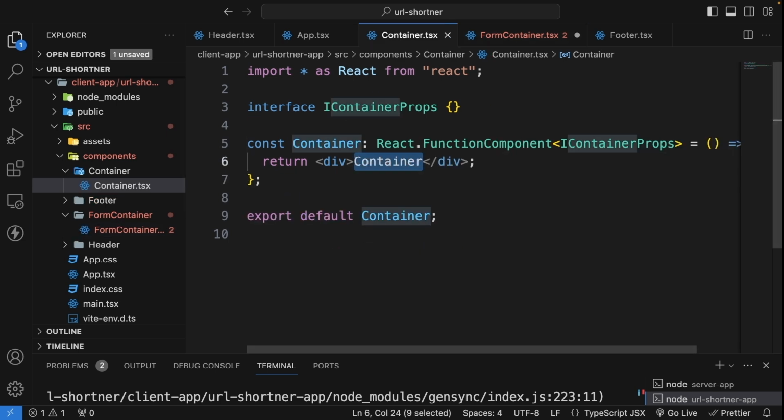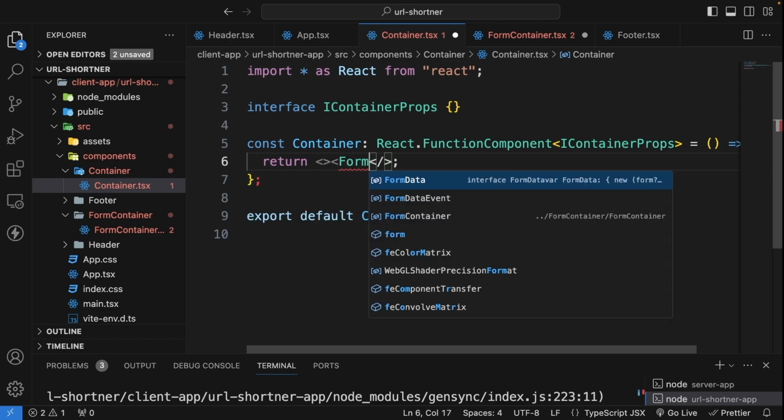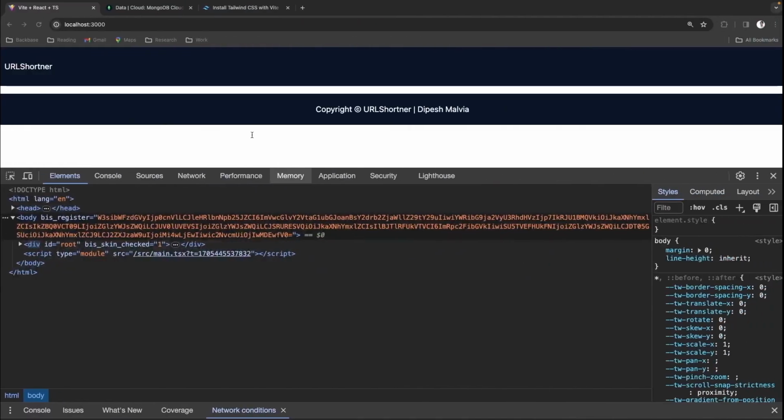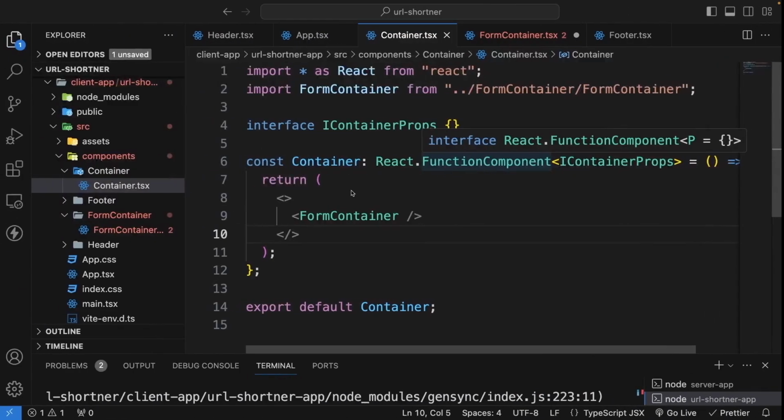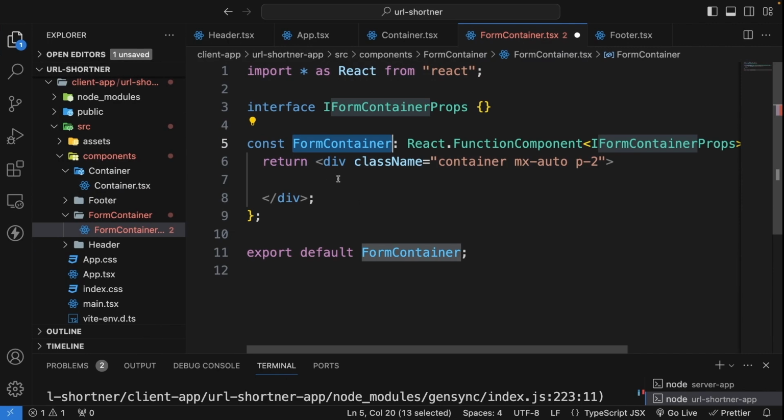So I'm going to go here and just remove this. Let's have an empty fragment, and inside this I'm going to have my form container. So now if we go and check, we don't see anything because we don't have anything in our form container. So now let's create the form first.